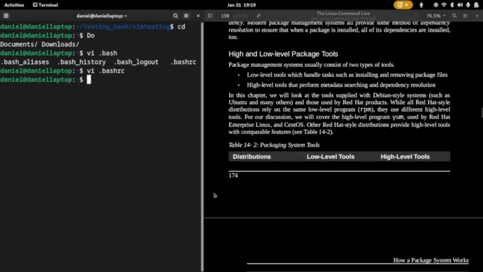High and low level package tools. A package management system usually consists of two types of tools. Low-level tools, which handle tasks such as installing and removing packages, and high-level tools that perform metadata searching and dependency resolution. In this chapter, we will look at the tools supplied with Debian-style systems, such as Ubuntu and many others. I'm using Debian right now. And those used by Red Hat products. While all Red Hat-style distributions rely on the same low-level program, RPM, they use different high-level tools. For our discussion, we will cover the high-level program Yum, used by Red Hat Enterprise Linux and CentOS. Other Red Hat-style distributions provide high-level tools with comparable features.